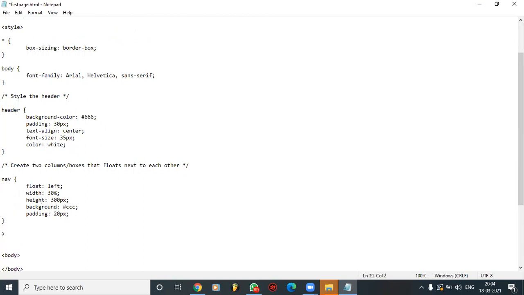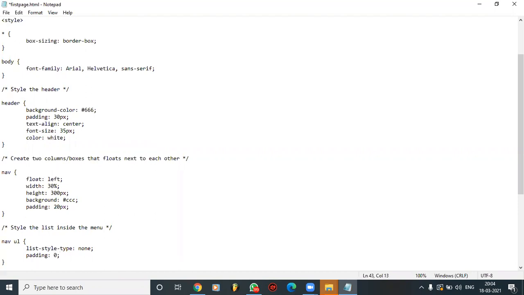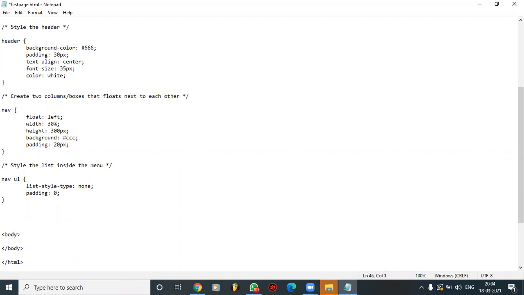Then comes style, the list inside the menu. Now let's set list style type to none, padding 0. That's it. Then comes article.